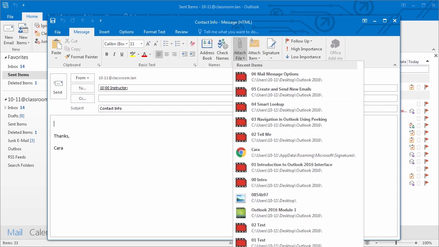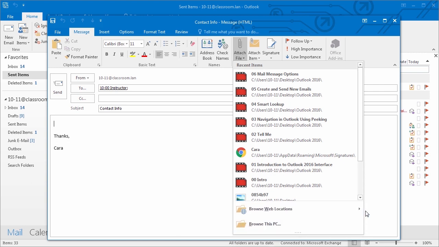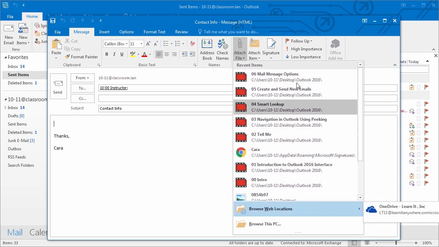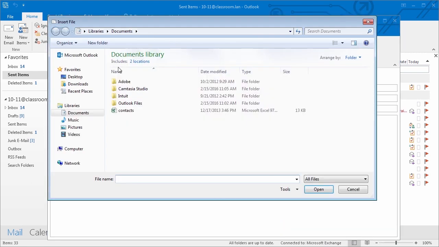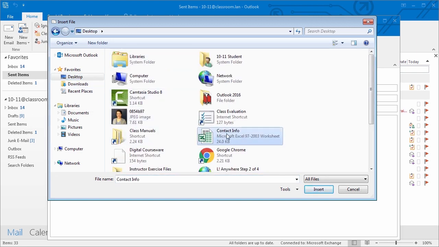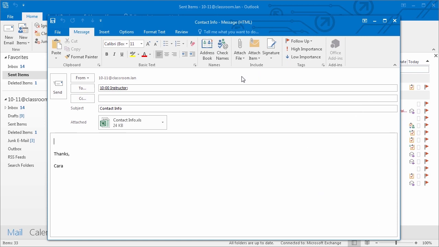Now, one of the new features that we have in Outlook 2016 is it gives us all of our previously saved files. But I'm going to attach something that wasn't recently created by using the Browse This PC button at the bottom. Once I open this, it brings me to my desktop where I can add my contact info document, insert that into the email message, and hit send.